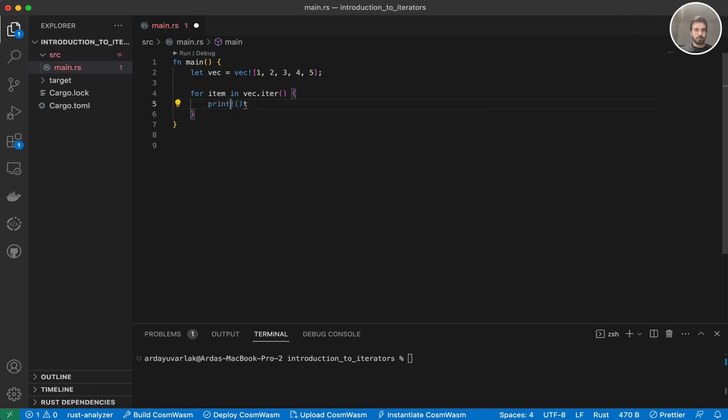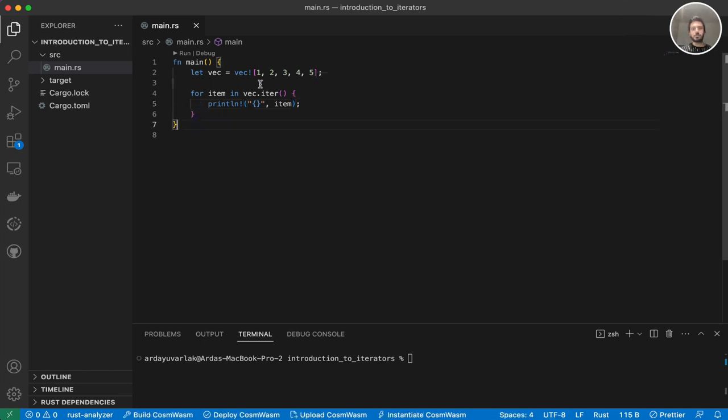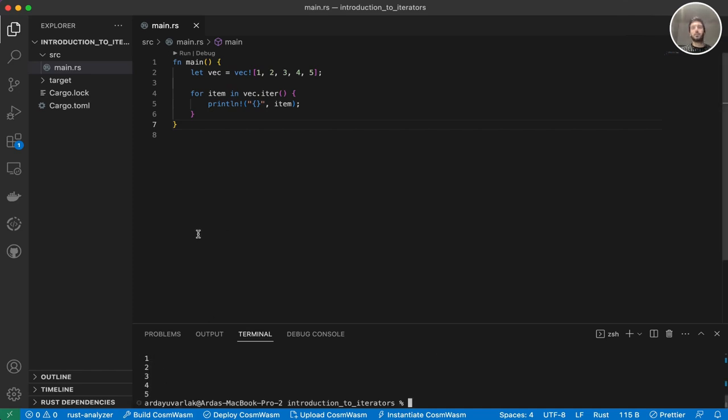I will say println, and let's put our item here. With this vec.iter, as we talked, we are getting the borrowed values, the references of these items. So we are not modifying this vector at all. So here I'm going to say cargo run. And as you can see, we have our values here.